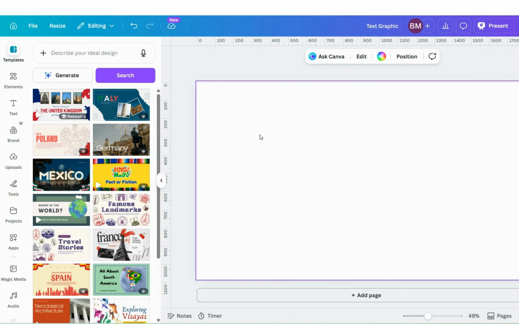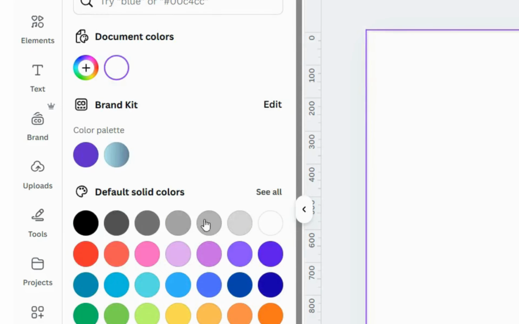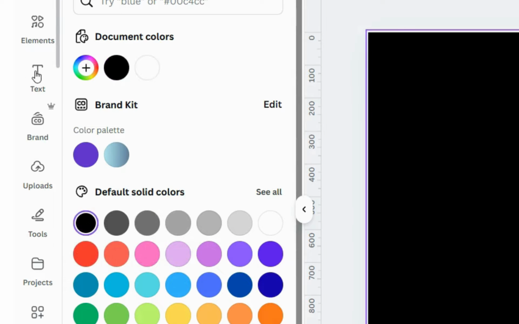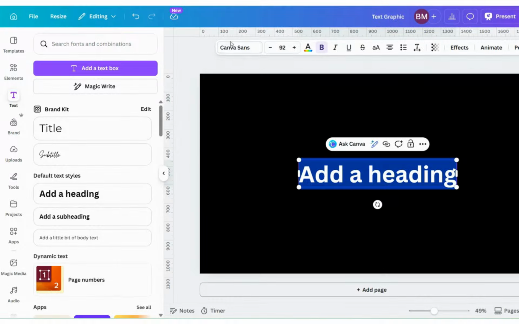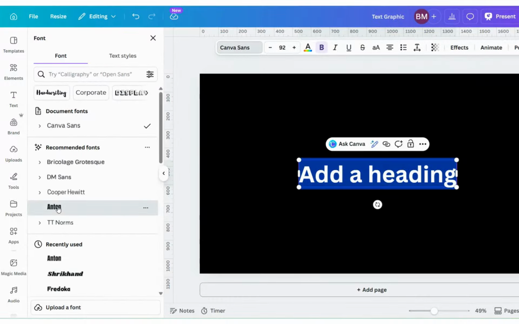We have here a new blank Canva presentation. First thing I'm going to do is change the background color to black. Then let's go and add our text, and we'll change the font type to Anton.